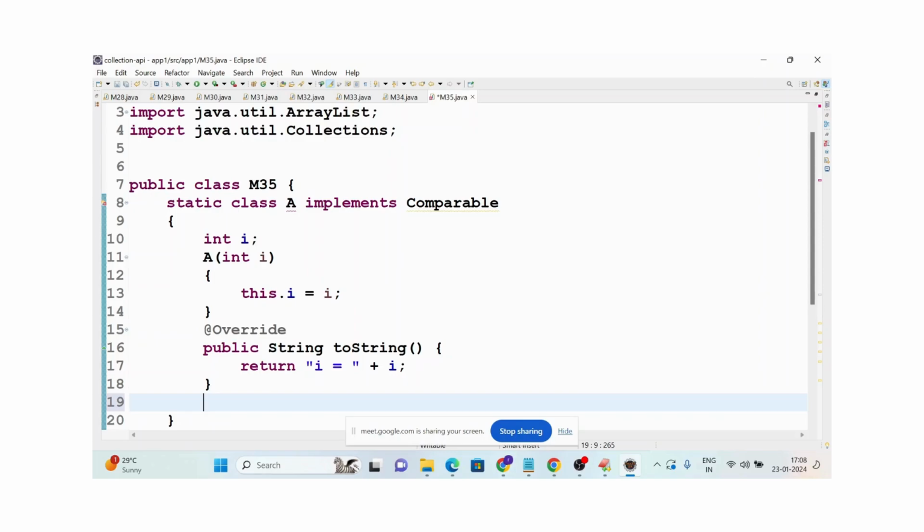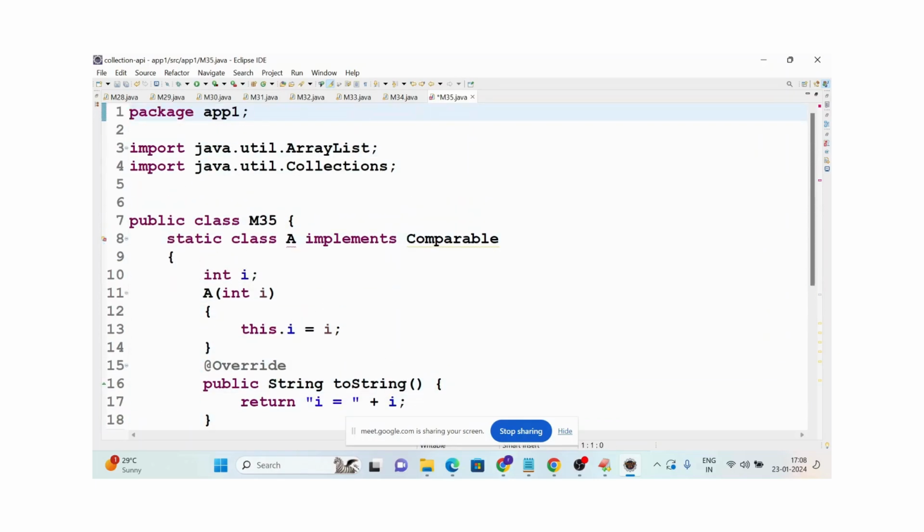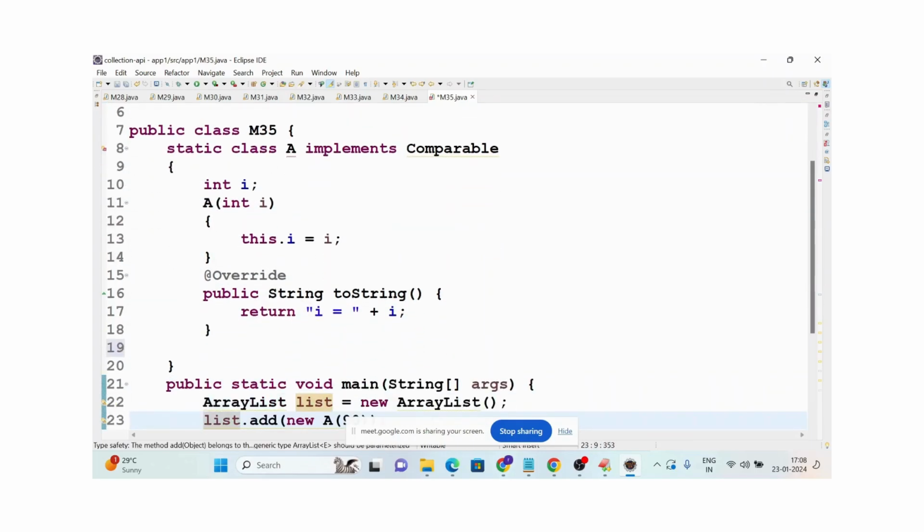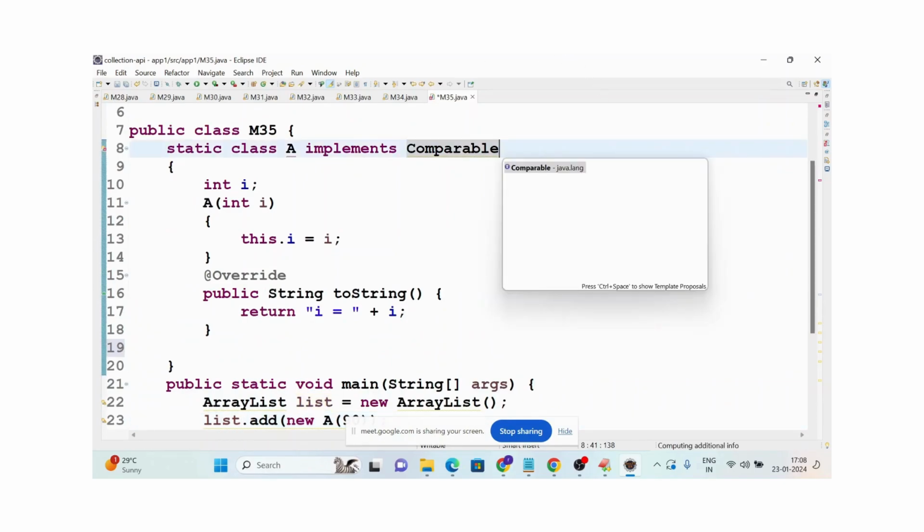Comparable is an interface available in the java.lang package. It is a part of the java.lang package, no need of importing. It's an interface. Remove the angle bracket while importing. Sorry, no need of importing, but if you press Ctrl space bar, you'll get angle brackets. Just to remove that.